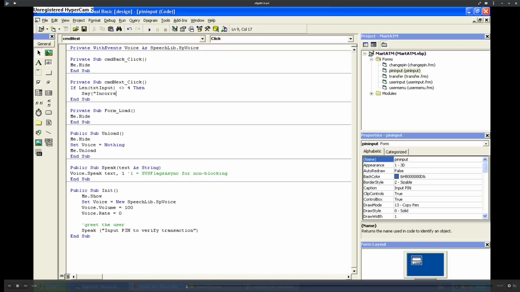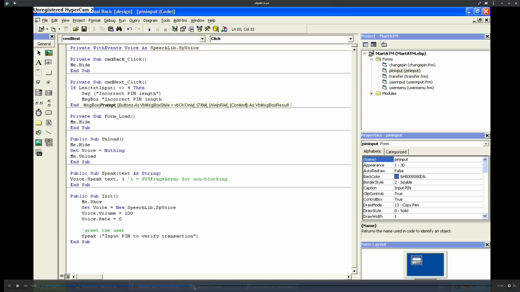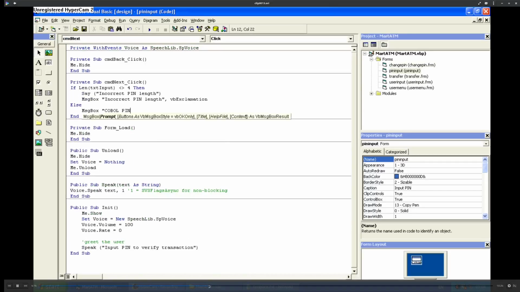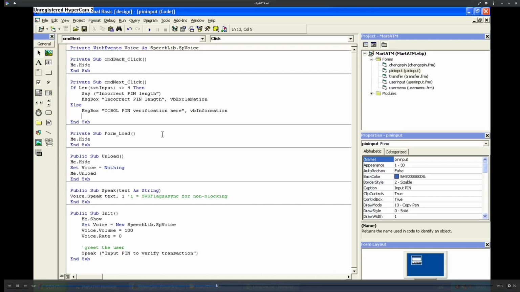So basically I made it if the pin length is not 4, then it says "incorrect pin length" and also shows a message box with that message. If the length is correct, then it just says message box "cobble pin verification here", and then clears the form.